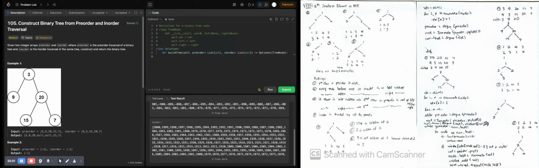For the 9, we check the left side. There is nothing there. The right side also has nothing. For 20, the left side has 15, so there must be a left child. We add the 15 there. So first example, we got it correct.